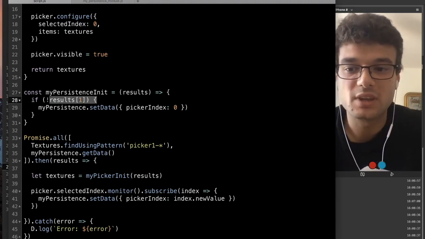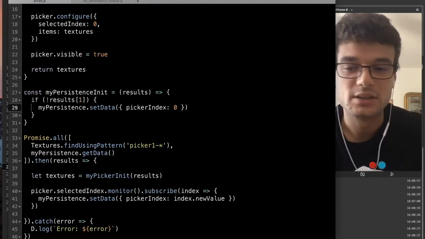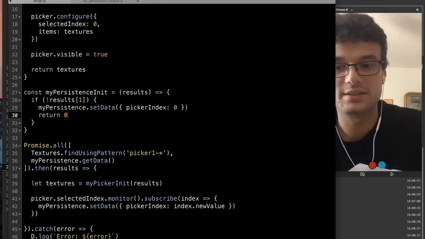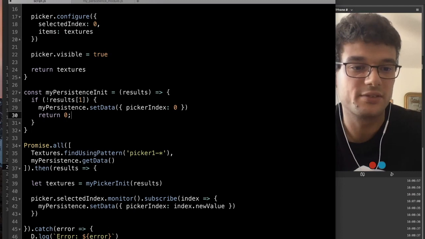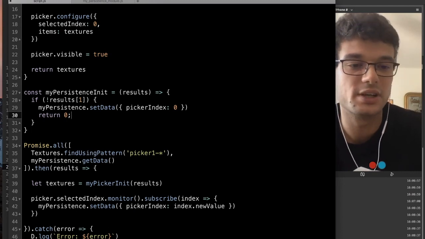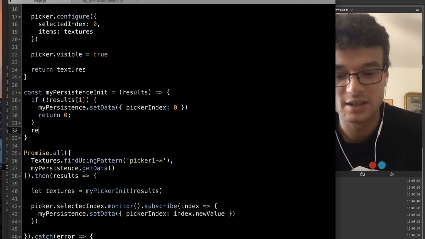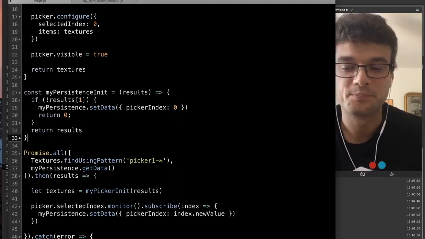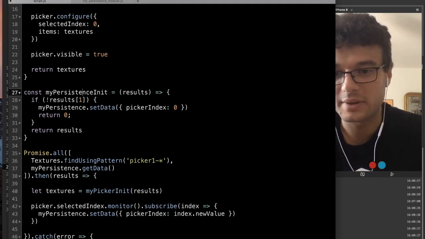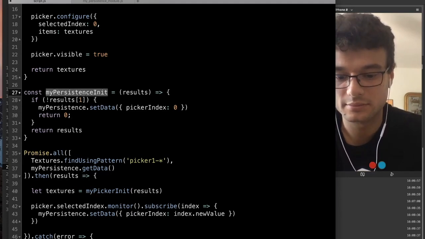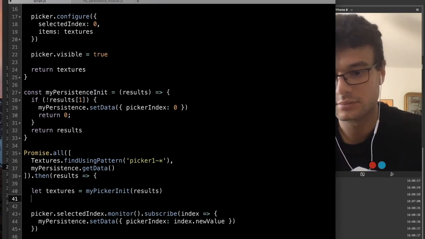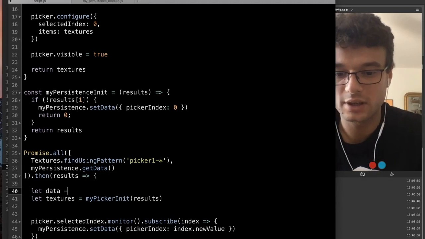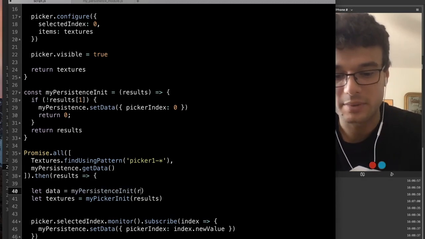So if this is null, we do this. Okay, and then what? And then I need to return 0, like saying that, oh, I have initialized the value to 0, so you need to use the values that I've initialized. Else, if it exists, let's return results. Okay. So my persistence in it here, I'm using it here, and let data, for example, that has been returned, my persistence in it results.